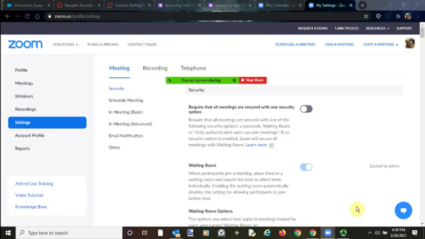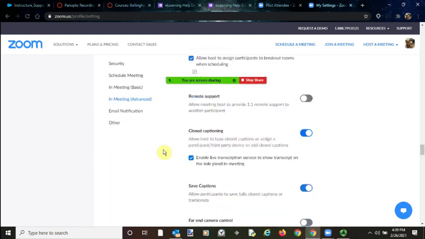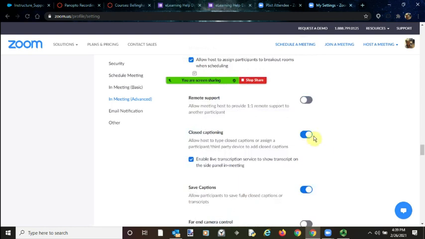So first you want to go to your account and go into your settings and select In Meeting Advanced. And you'll want to make sure that your closed captioning is toggled on, and you want to check this Enable Live Transcription.